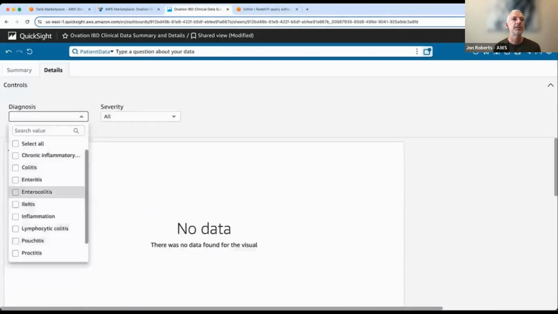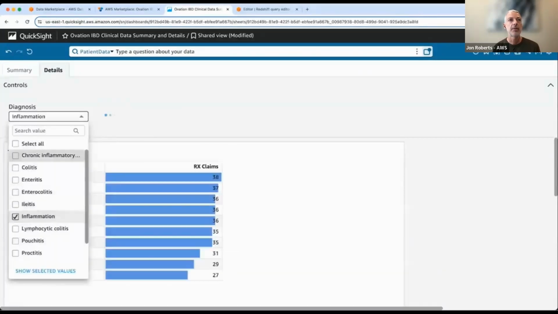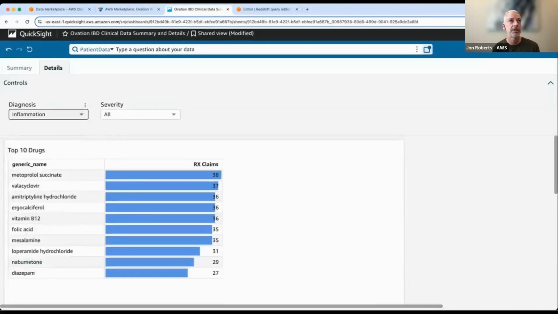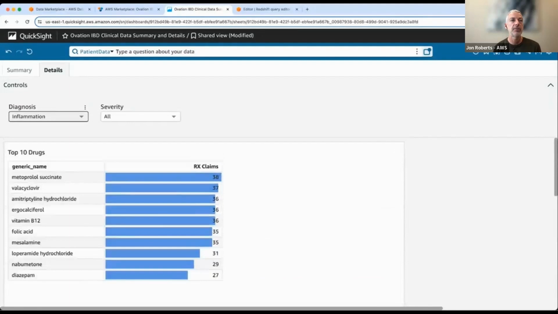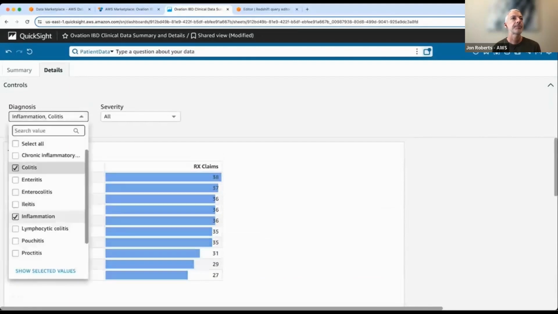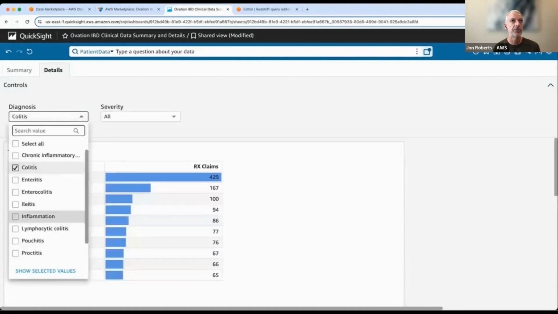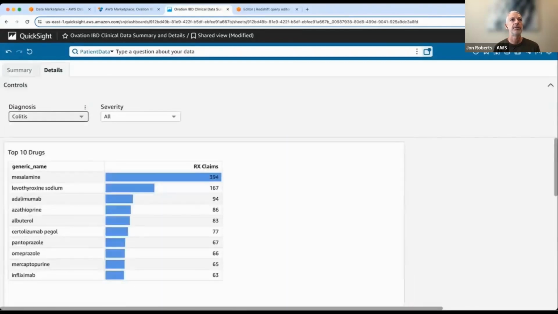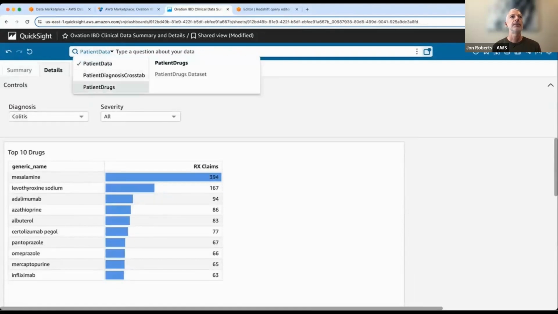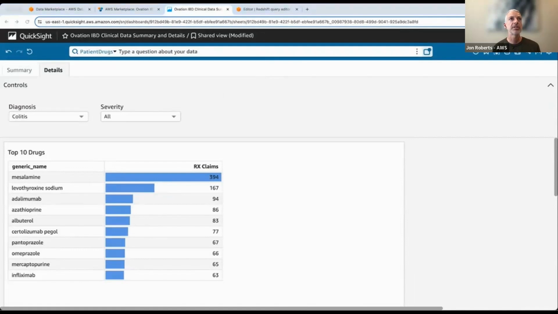So very quickly I can replicate that same kind of question, or maybe I have a different question about inflammation, right? I can get the information from the data rather quickly and easily. And this is that initial question. I want colitis, and then it's with severe and moderate conditions. And then lastly, I can also ask questions in natural language, and this is what QuickSight Q is.